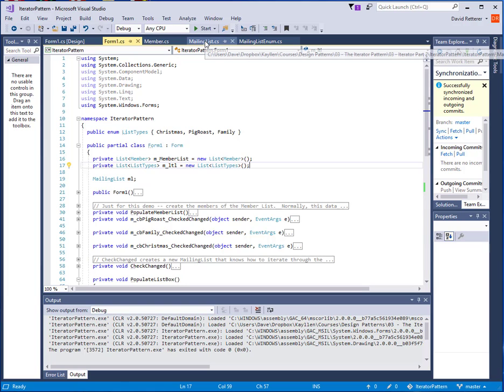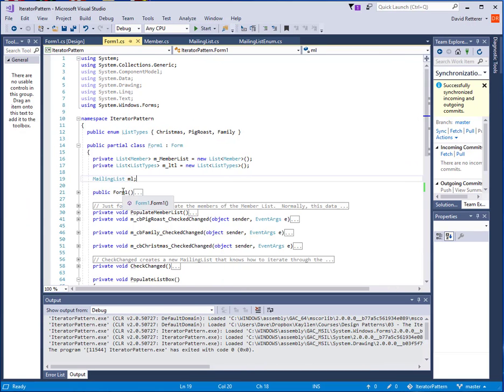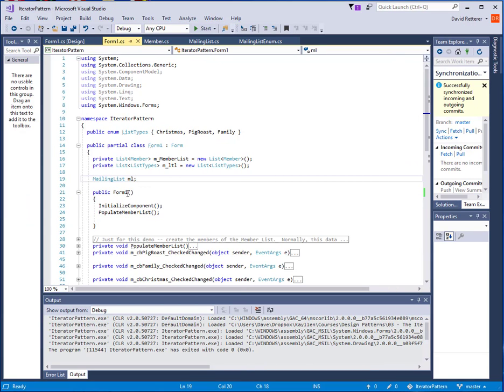And we can see we've got a mailing list class up here we're going to look at in a bit. But this mailing list object is going to be the thing that we define that allows us to iterate through those things that we have specified in these check boxes, these guys. Here's the form. Just a plain old form.